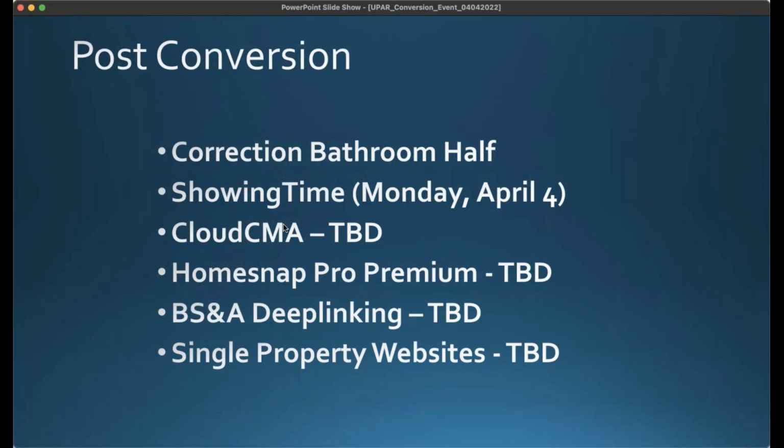And BSNA, that's some internal programming that I have to do. So that's something that I most likely will not have completed until some point at the end of April. And the same goes with the single property website. So stay tuned for those. Some of the most important things to consider right now with this conversion is getting Paragon converted and showing time, and we try to get the others as closely as possible. But there's just a lot of things that can't be done until post-conversion or April 4th.